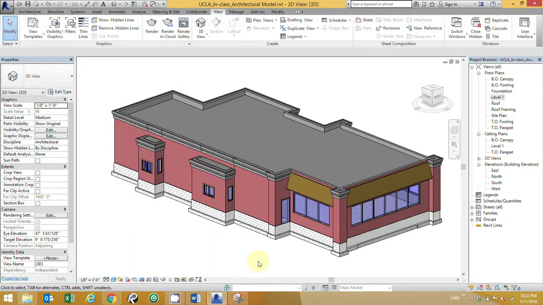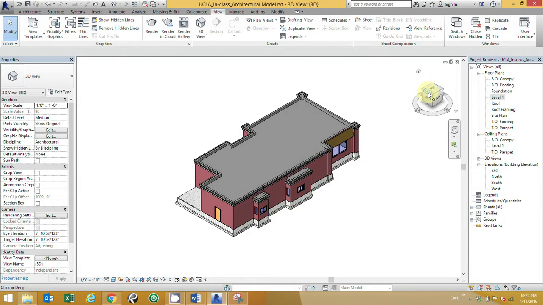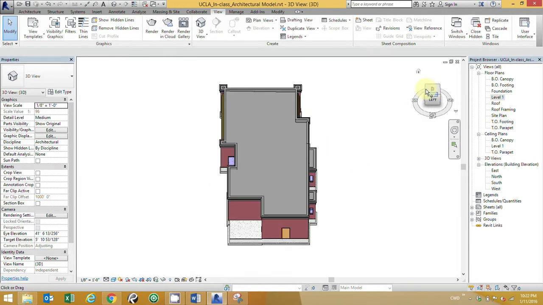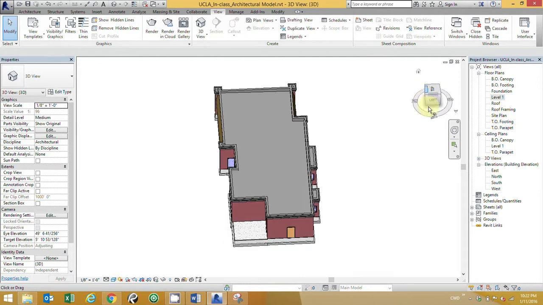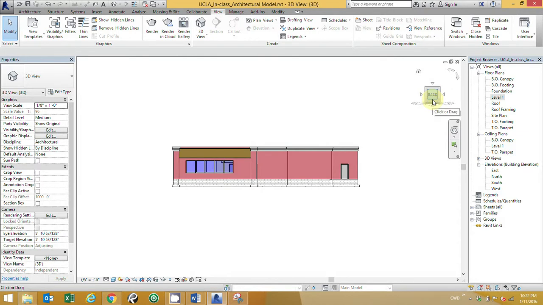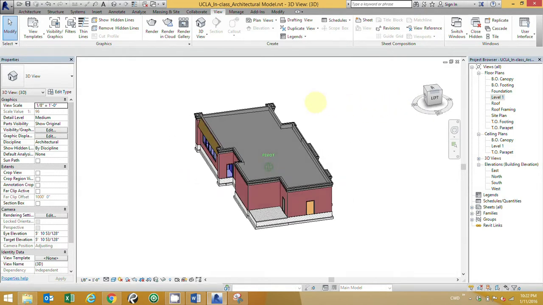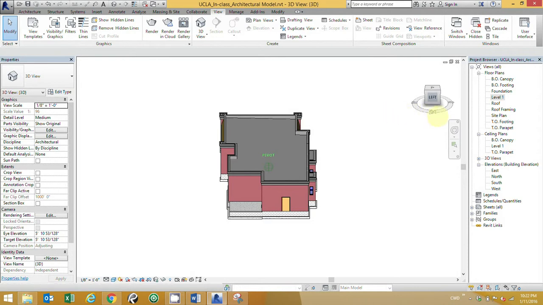Now there are a couple ways to navigate around the model in the 3D view. The first is by using the navigation cube, and you can click on a face of this cube, and you can click on corners and edges to be able to jump to standard views in the model. And so that's an easy way to get around. You can also left click and drag the cube around to pivot.